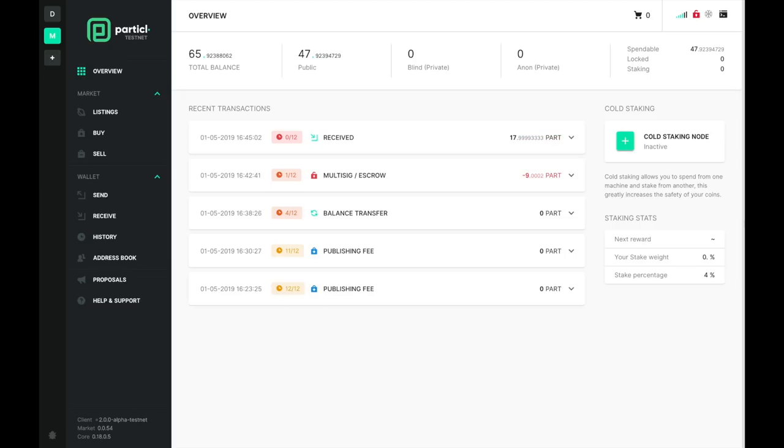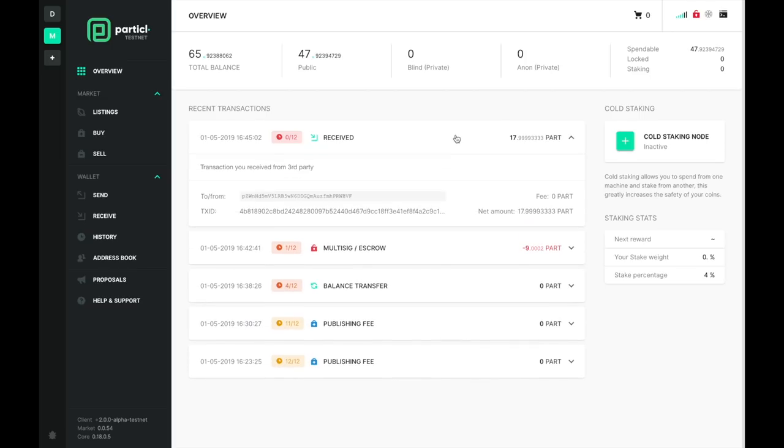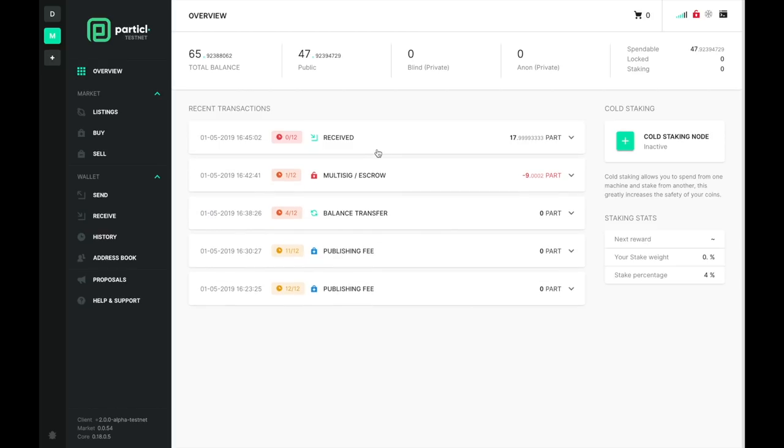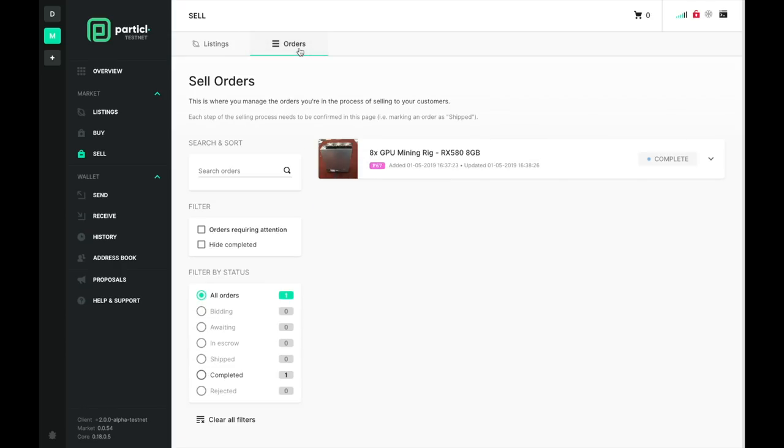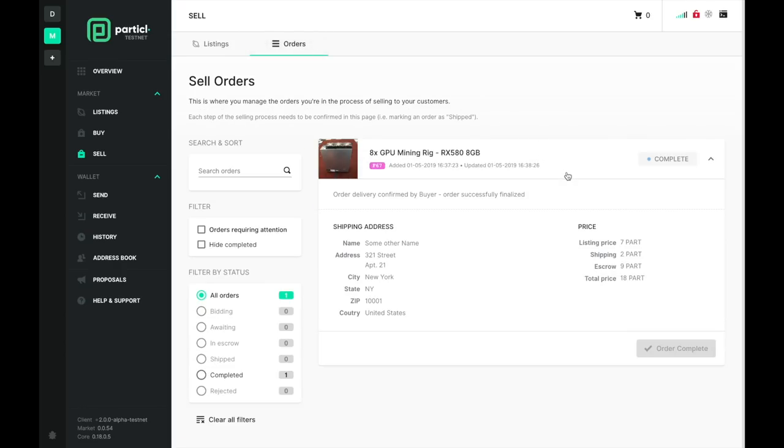There it is. We can see now that we are receiving 18 particle coins back, which is our security deposit of 9 particle coins plus the payment for the item, which was 9 particle as well, or 7 particle plus 2 particle for the shipping.